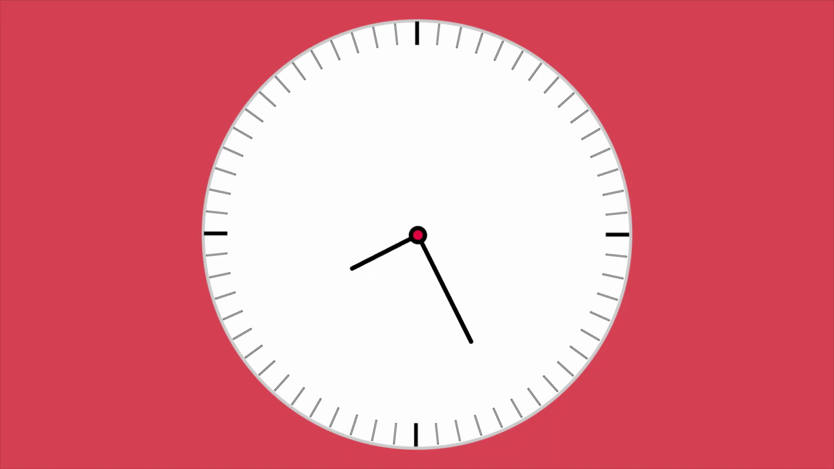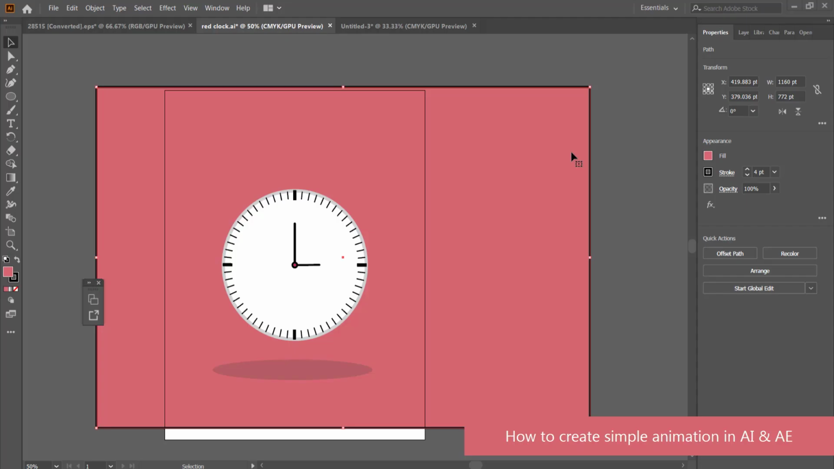Today we'll be looking at how to create this very simple clock in Adobe Illustrator, and we'll be animating it in Adobe After Effects. So let's get started.